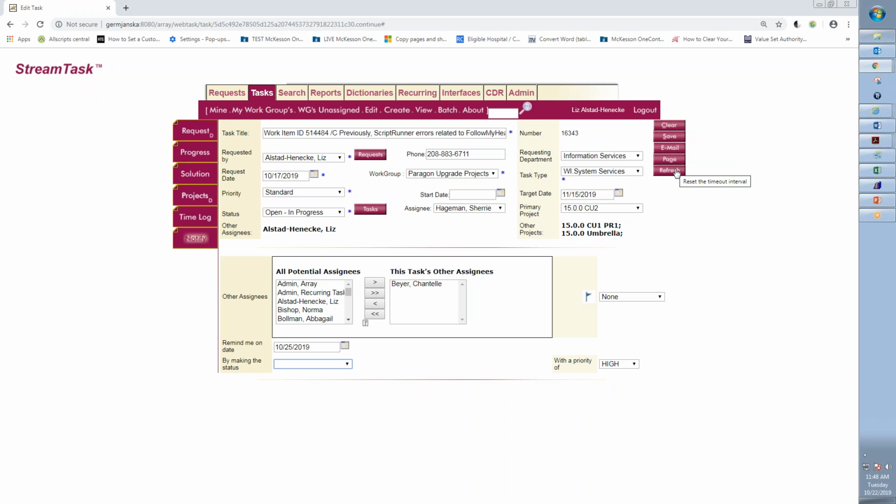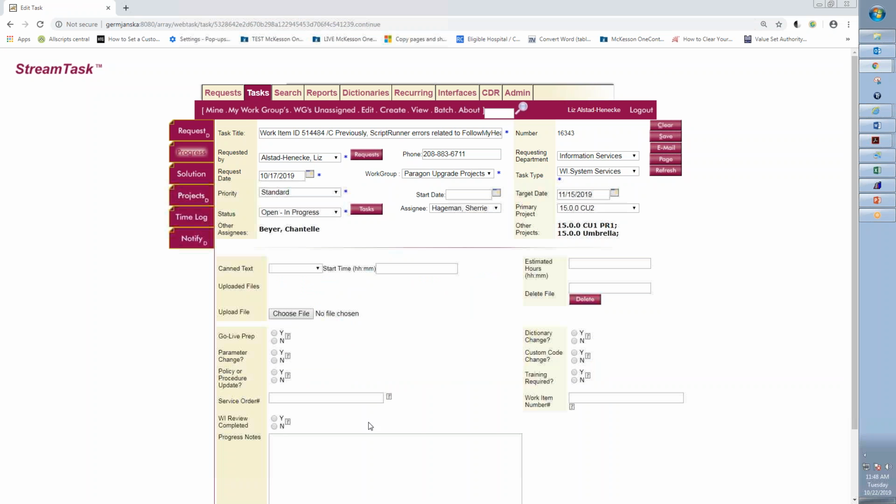In the beginning, I talked about timeout. Another way you can reset your time if you're afraid you might get timed out: maybe you're on the progress section, you're testing and you're busy typing notes in here, but you're not ready to save. You're not done, and the phone rings, or somebody comes into your office and asks you a question. If you're afraid you're going to time out, you can click refresh. It simply resets the time back to 30 minutes, so it's like starting the timer all over again. It doesn't save anything.